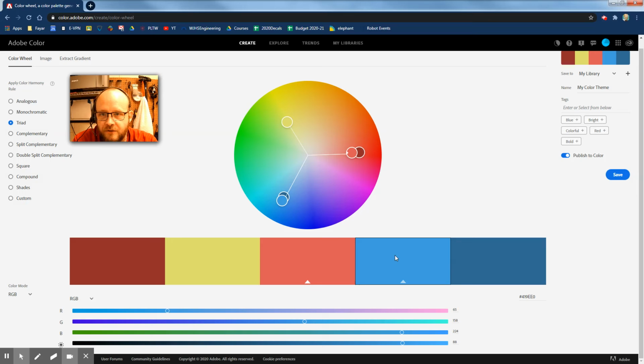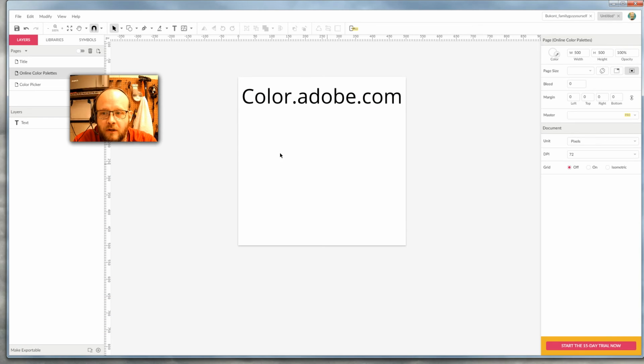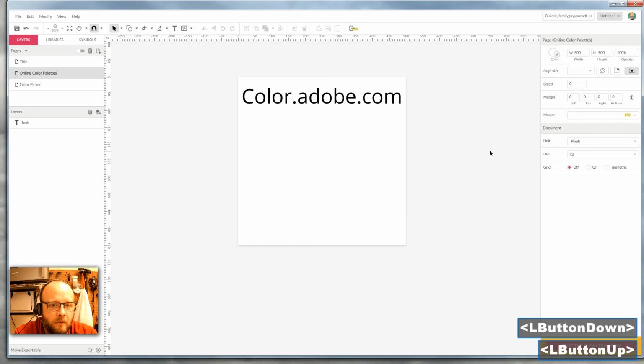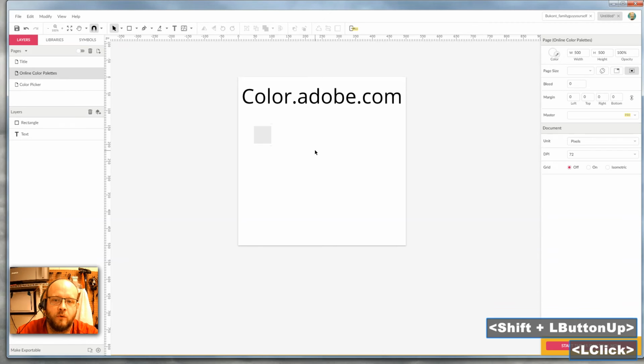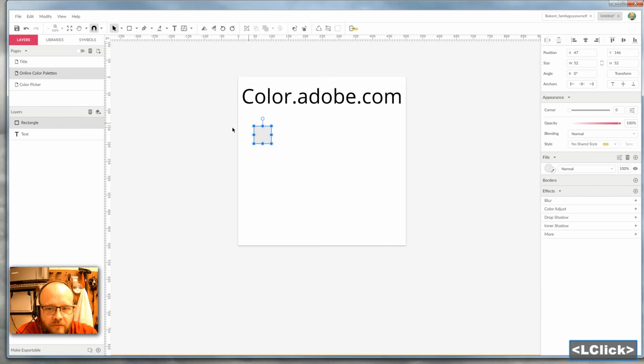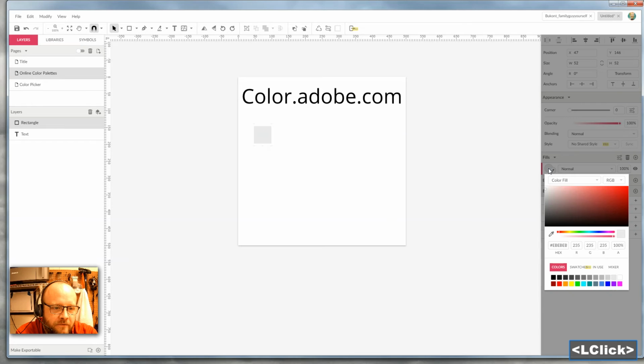So those are my values, and I'm going to take this, jump back to my Gravit, come over here, and create just a random square. You do have to have an actual object in order to add a color to this. So I've got a square, I've selected it, and now I'm going to come over here to my fills.